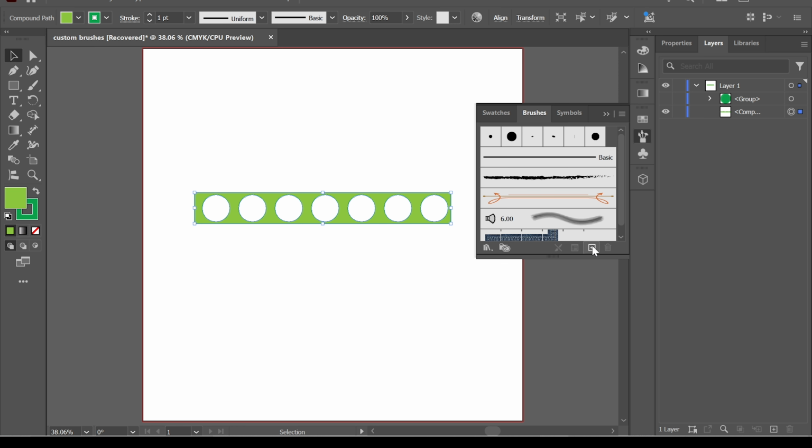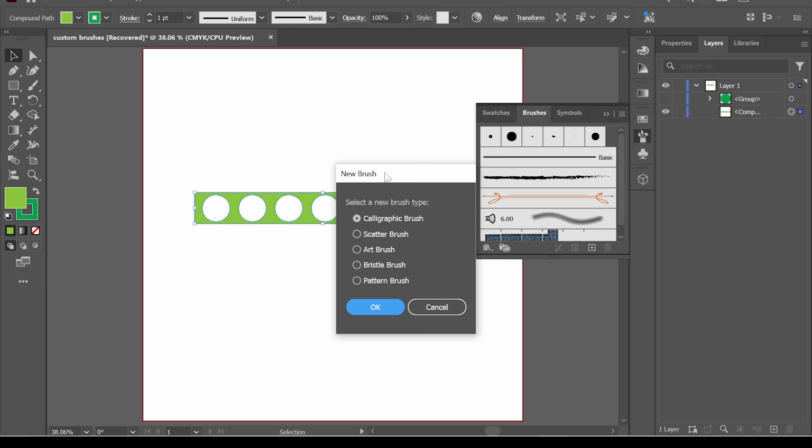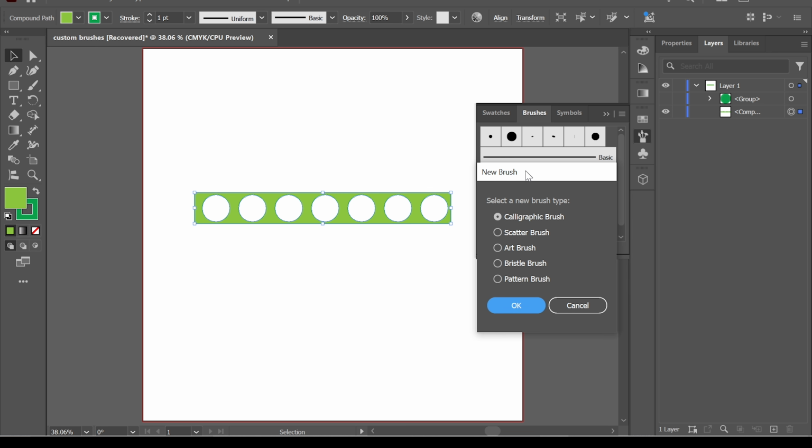Remember, we have selected our shape, so adding the new brush here is going to make the selected thing in the artboard our new brush. So I'm going to click the plus sign over here, and now it asks me to select which kind of brush I want to add. And as I've said, today I'm going to explain the art brush, so I'm going to add it as art brush, and at the end we're going to see how we can use it in real designing life. So after this I'm going to click OK.